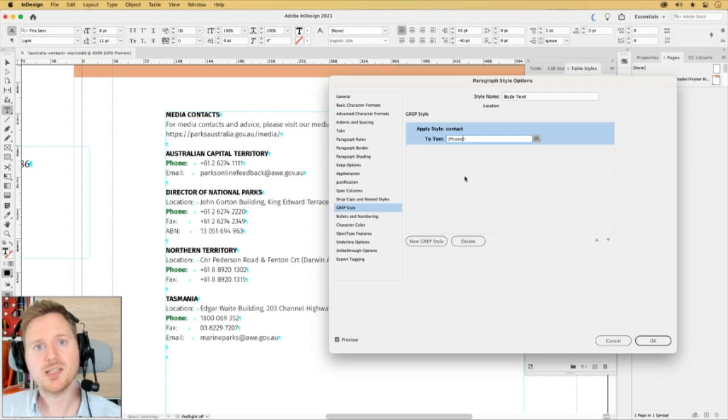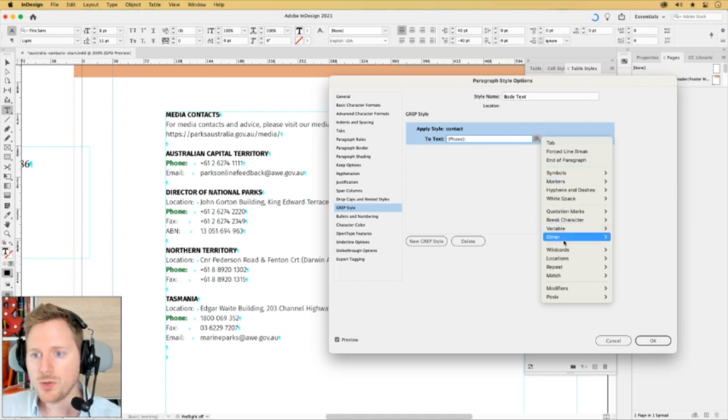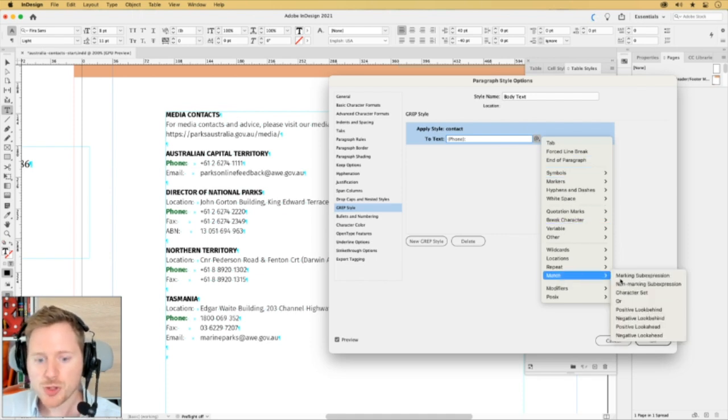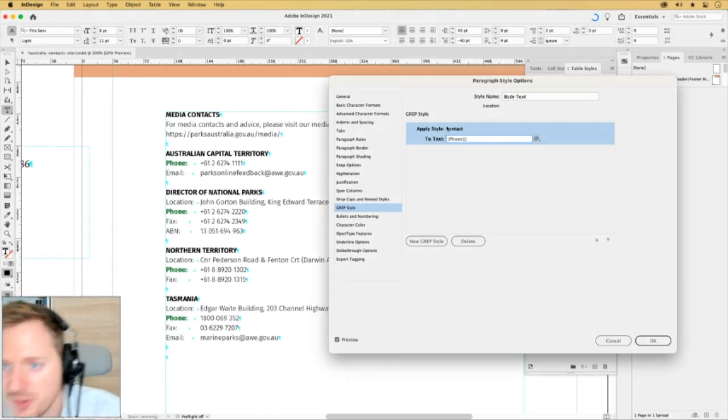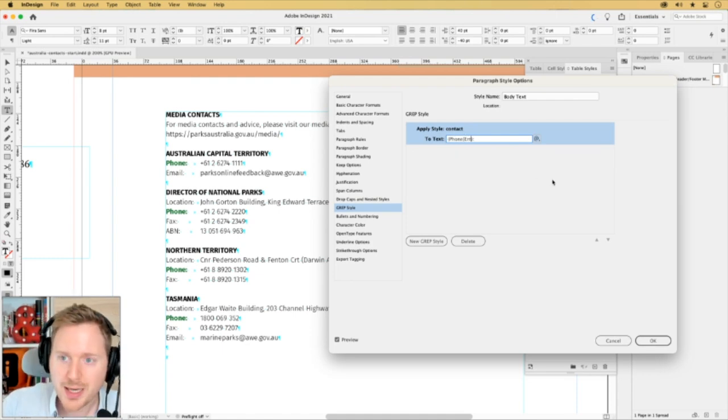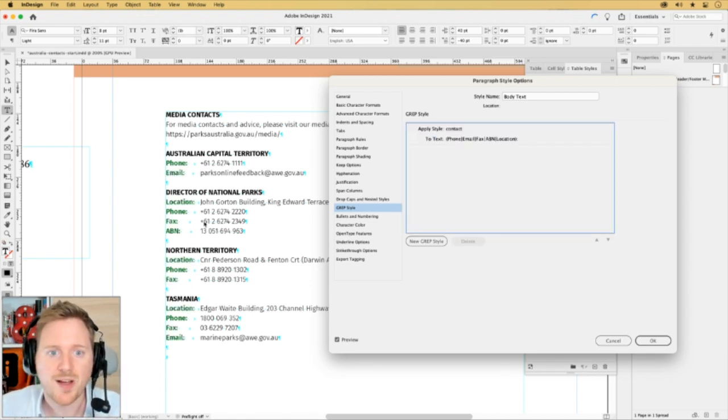And in order to make a distinction between the different words here, I am going to click here. I am going to choose match, and I'm going to choose or, which gives me the pipe symbol. If you can just type it using the keyboard, that's absolutely fine. So I'm going to type in phone or email. I'm going to type another pipe symbol here, or fax. I can't believe they're still using fax, or ABN, or location. And now I'm going to click away and it's going to find everything.